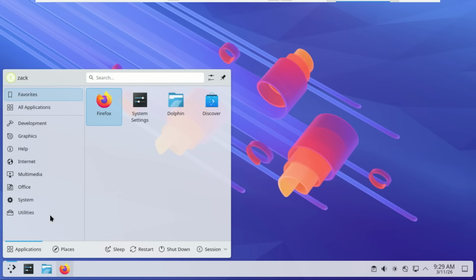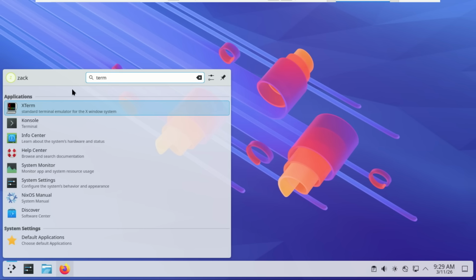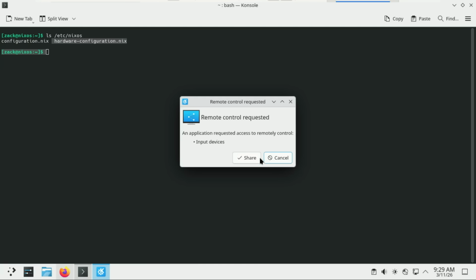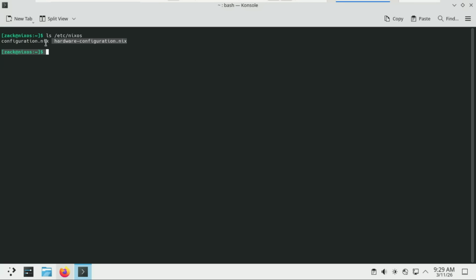Here's where NixOS really changes the game. It takes a completely different approach called declarative configuration. Instead of manually configuring everything step by step, you just tell NixOS what you want your system to look like in a single configuration file, a kind of blueprint for your computer. Then NixOS builds the system automatically based on that blueprint.